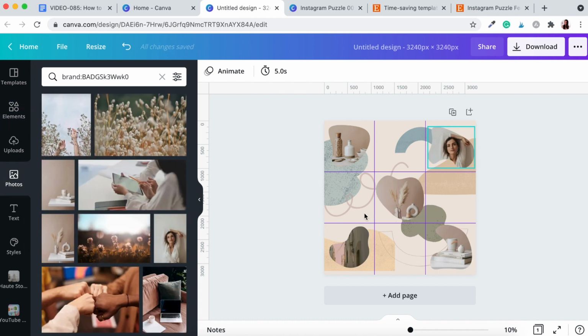Okay, once you've got your images in place, obviously your customer will be changing out these images to suit their own brand or style. So this is just so that your customers can get an example of what they could potentially be creating.